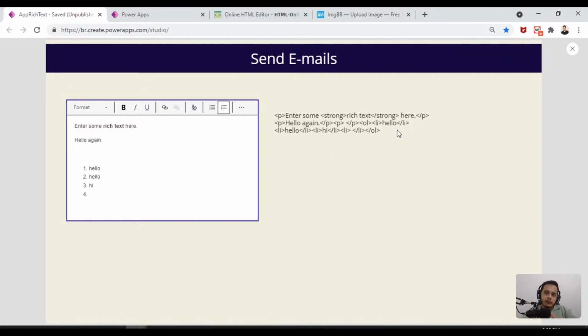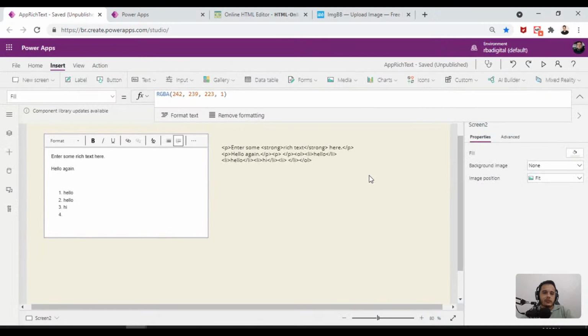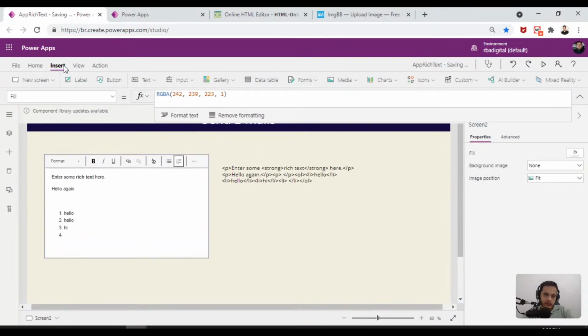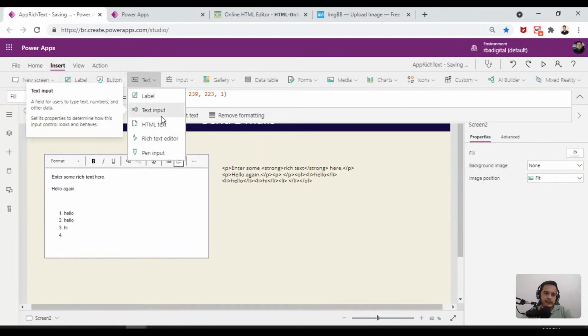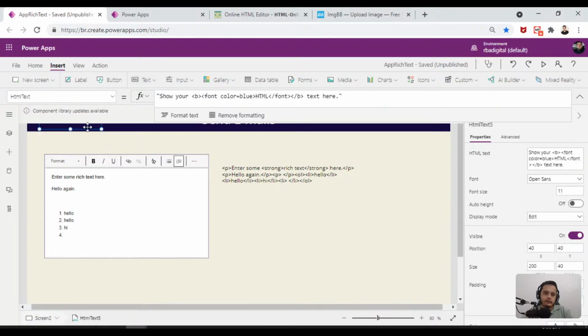So using a label is not the best way to see this text. Let's then use an HTML text control in order to visualize this. So I'm going to go to Insert, Text, and select HTML text. I'll just move it here. I see that this is similar to the label, but it shows different colors.